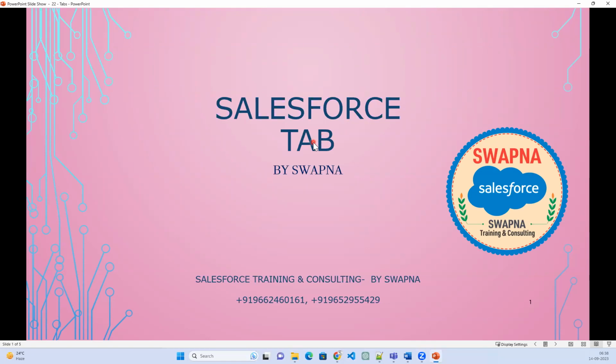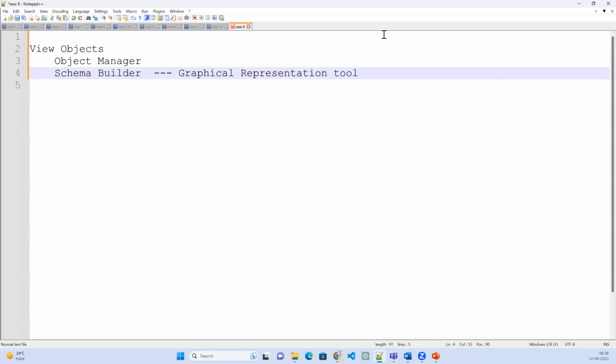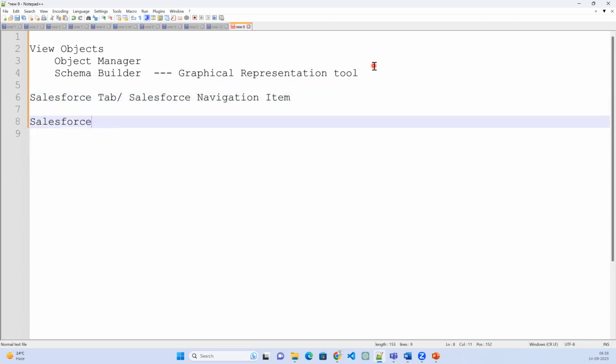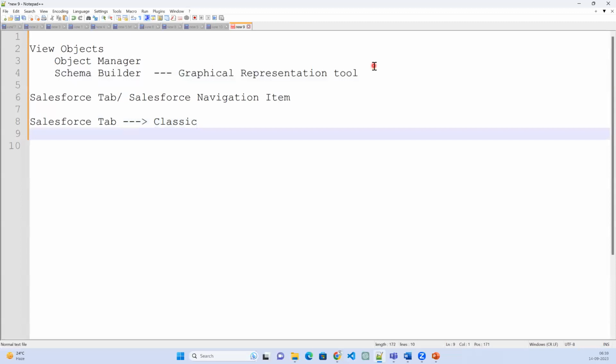Now, Salesforce tab or a Salesforce navigation item. Salesforce tab is called in the classic and Salesforce navigation item is called in the lightning.